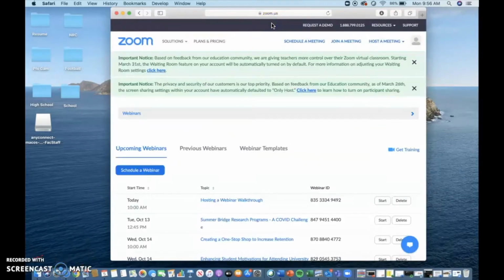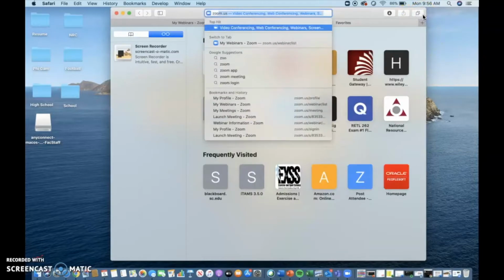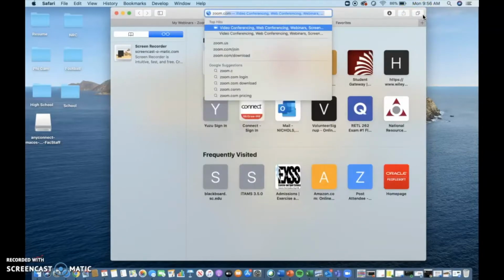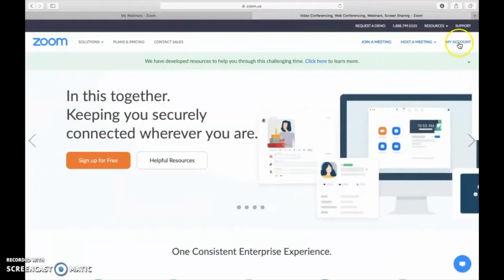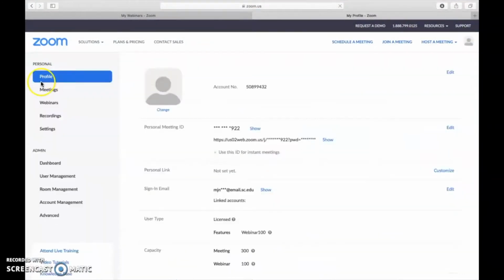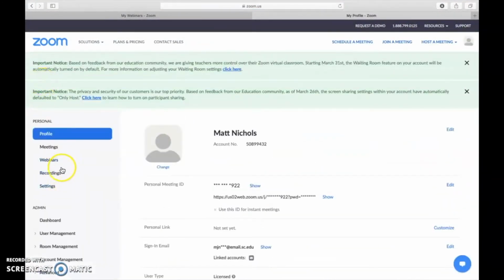One of those ways is through your Zoom account. I will go in really quick separately just to show. I go to zoom.com and click there. If you're not already logged in, you'll log in here. I'm already logged in. Let me make this bigger. Then you go to My Account, and over here you will have meetings and webinars.